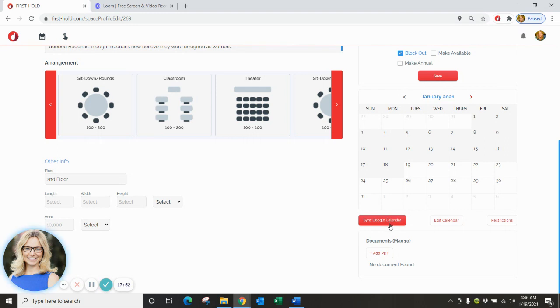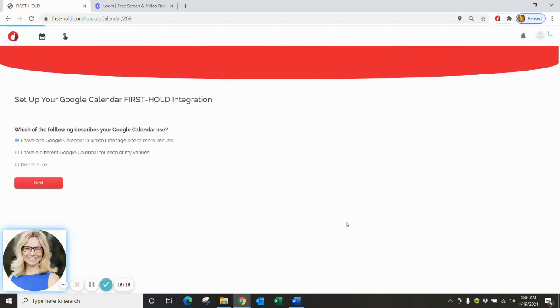So there's 2 different ways that you can edit your calendar. This is the calendar that the planner sees. So when you want to go ahead and make edits to that, you can sync your Google Calendar. You can edit calendar. I'm going to do sync Google Calendar first. This is going to allow First Hold to go into your Google Calendar and find the holds that you have existing. This is a perfect feature for when you are first getting to know First Hold and adding First Hold to your sales process. And find the one that applies.